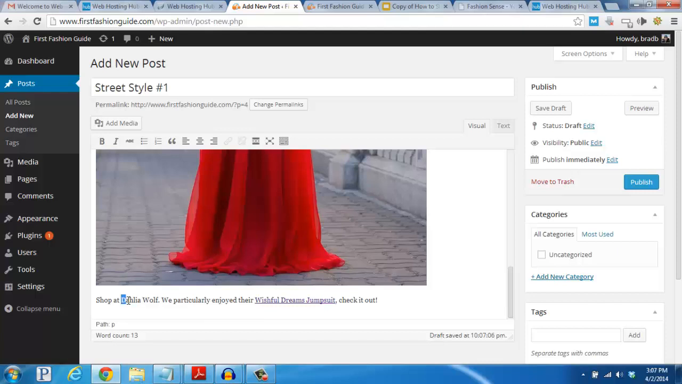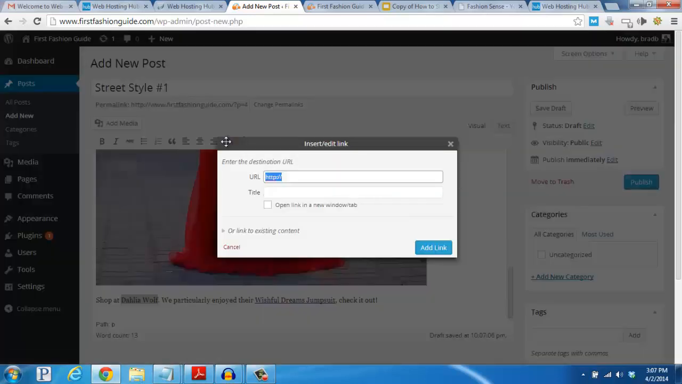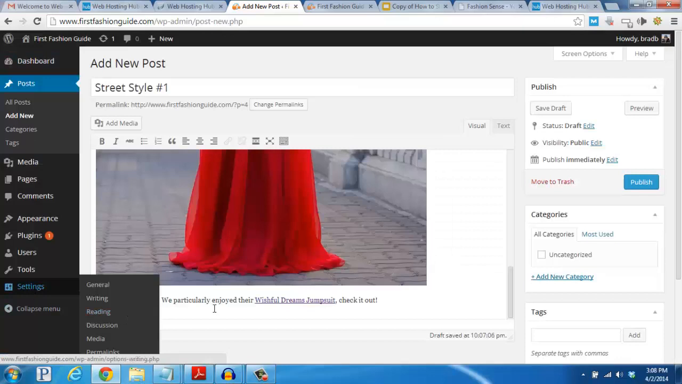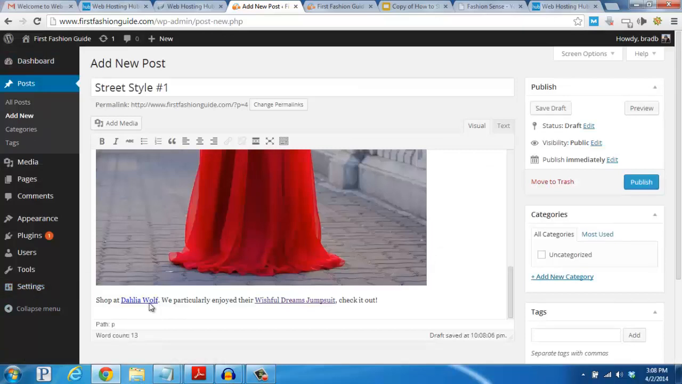To add this link, we're going to select the text here, and then we're going to go to this link icon here. So click the link icon, and then for the URL, we're going to enter dahliawolf.com, and then click on the blue Add Link button down here in the bottom right. Now it says Shop at Dahlia Wolf, and it's a clickable link. I'll show it to you in just a moment. And we've also added, we particularly enjoyed their Wishful Dreams jumpsuit. Check it out. And there is a link for that page as well.